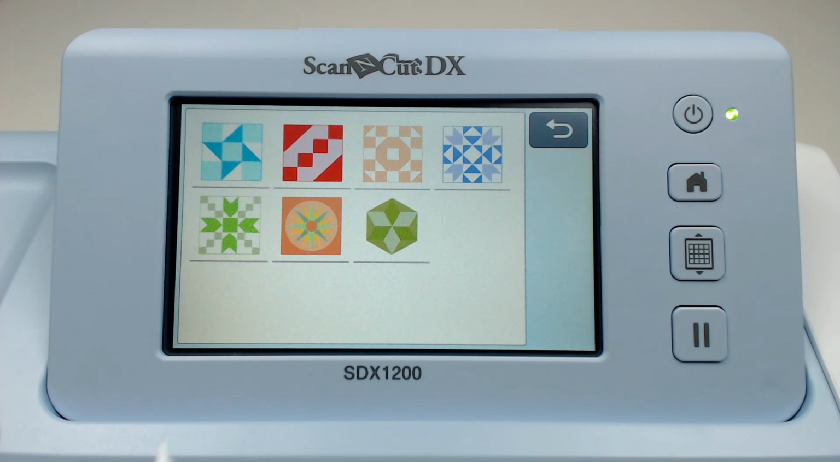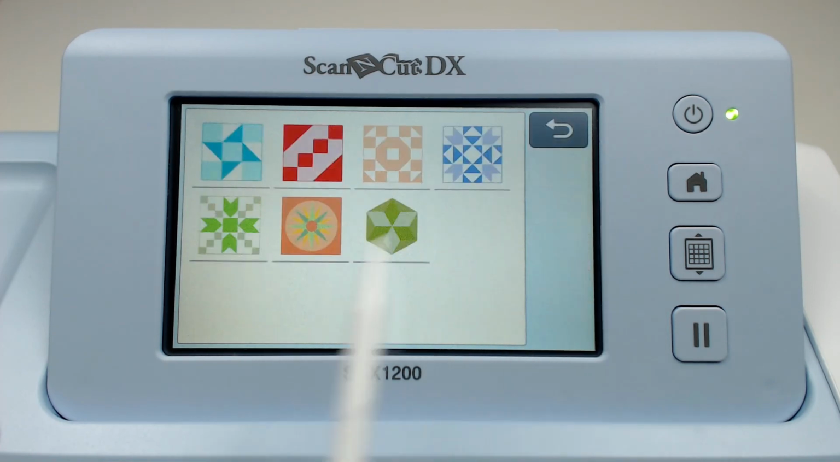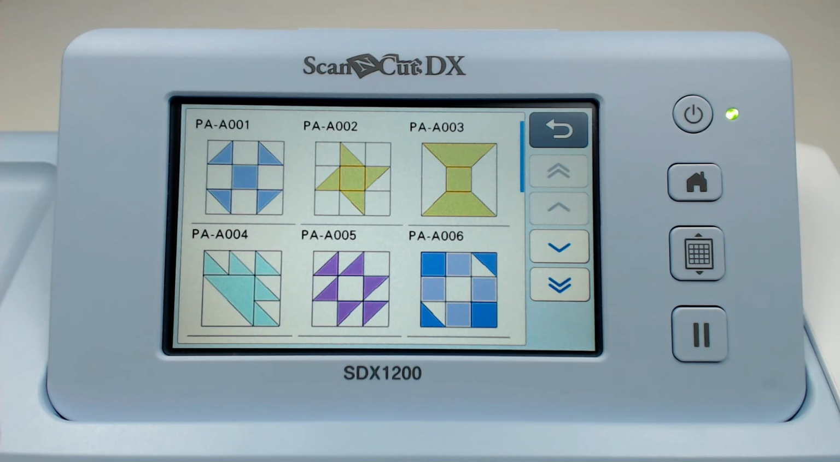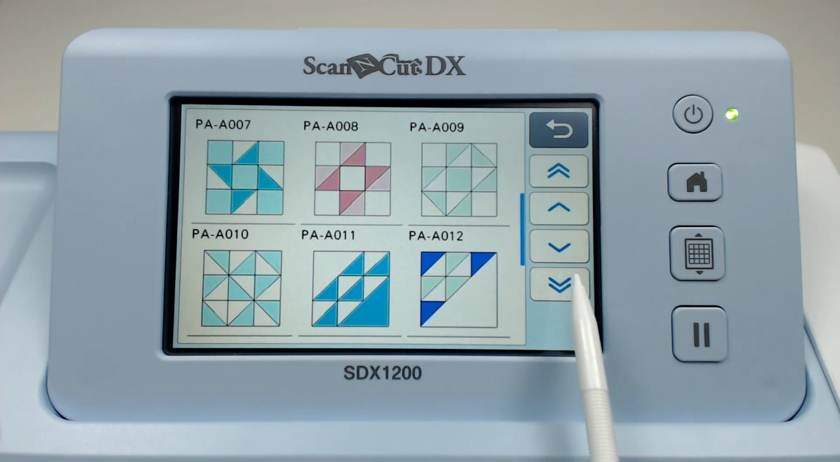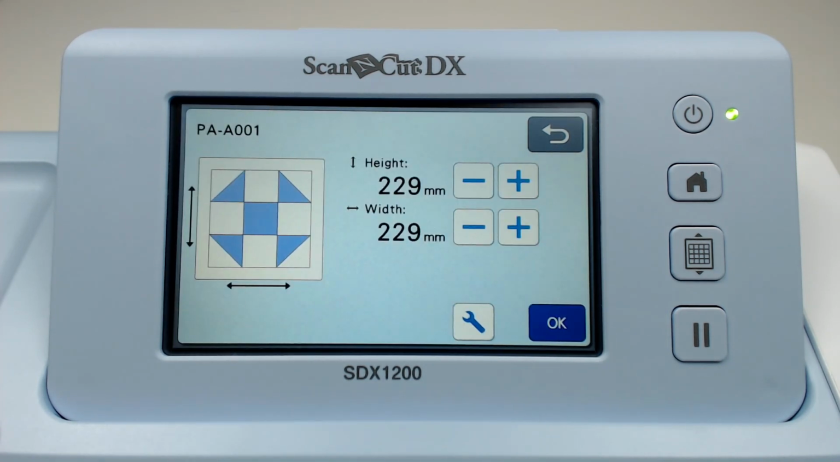Start by tapping the pattern button, scroll down and select the quilt block category. Each of these designs is a category in itself as well, so by tapping on it you will reveal those. When you choose a pattern, you will have the option to set its overall size. So that's the finished size for your block.